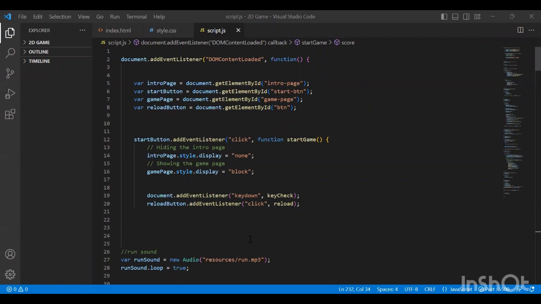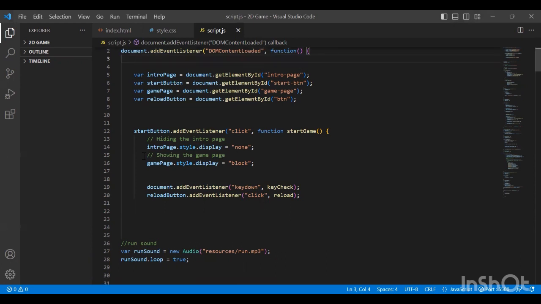Here is my JavaScript code, which I used to animate my game. In this line, what I have done is wait for the DOM to be fully loaded before executing the code. When a web page is loaded, the web browser processes the HTML code and builds a DOM, or document object model. This DOM allows the JavaScript code to interact with the elements.